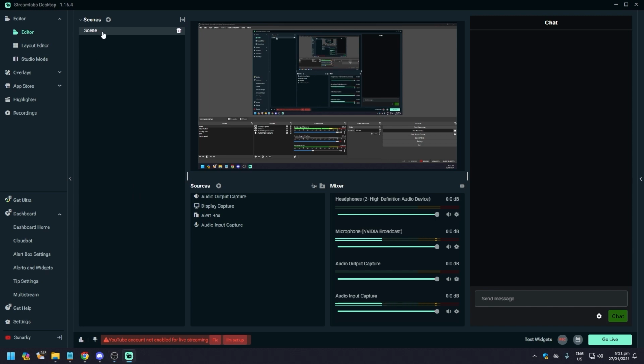Of course, you're going to have one scene, and in your scene, you're going to have to put an audio output capture, which is going to be the sound that's going out of your stream, whether it's a game or if you're doing a live vlog. That's what the audience is going to hear. You need a display capture for the audience to see what you're doing, whether you're playing a game or you're traveling or whatnot. And you would need an audio input capture, which is going to be your microphone. So as you can see, I have audio input capture, I have microphone.